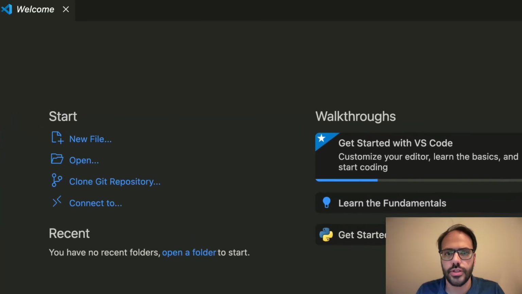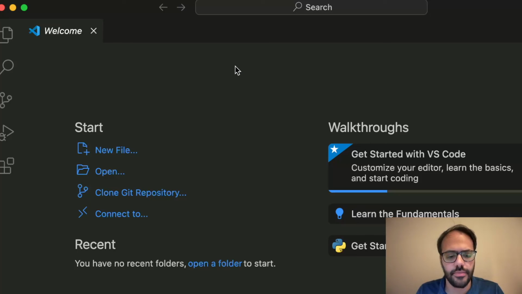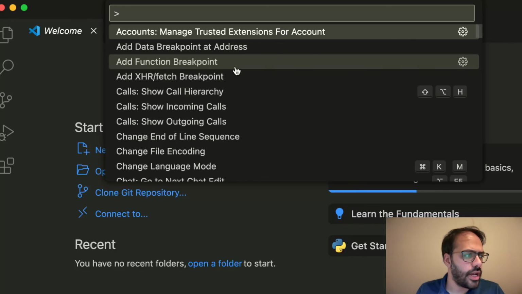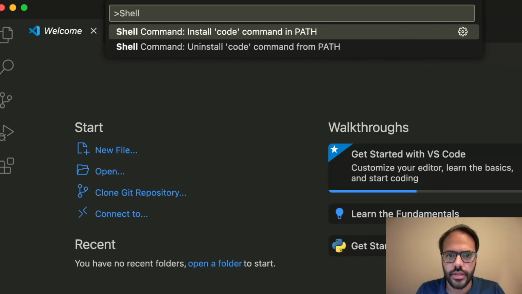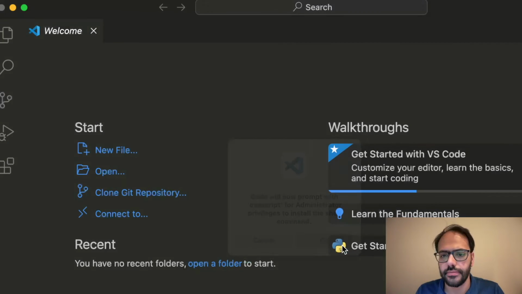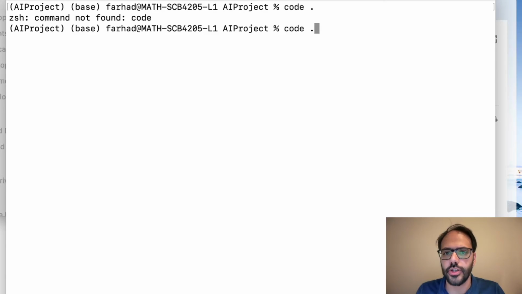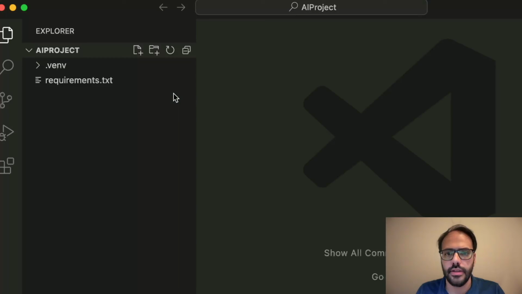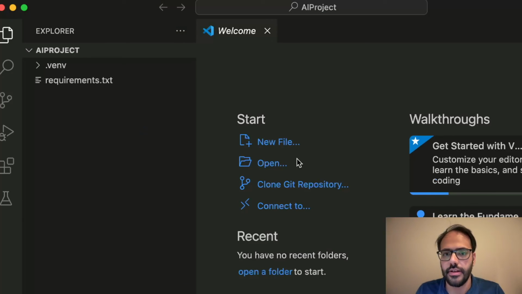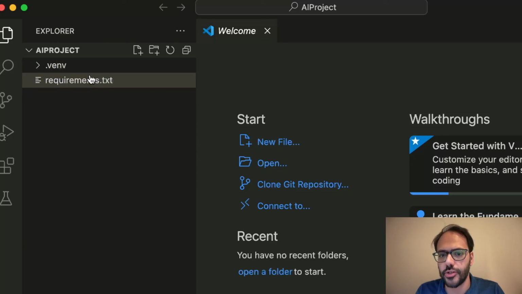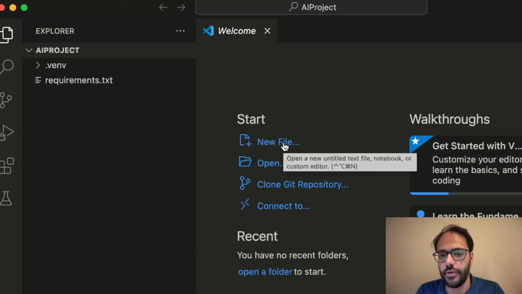You open your Visual Studio Code, as you can see here, and then press Command-Shift-P, and then here you have to type shell command install code. This means that now code space period will work. Now we go back here and use code . again, and now you can see that we have our Visual Studio Code here. And that's exactly that .venv that I just mentioned. And now you can create a new file, and that's it.